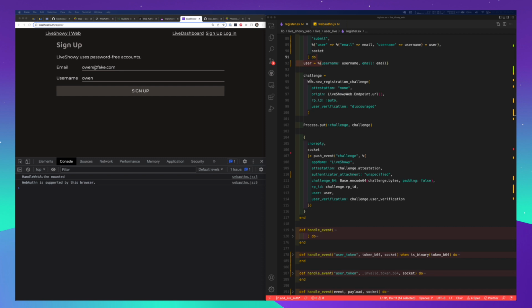So I'm using a library called wax. If you're looking at hexpm or hexdocs, make sure you search for wax underscore. There was a naming conflict or something. So what it does is it creates a registration challenge. I've got a couple of things hard-coded here. I'm discouraging user verification, and attestation is none. Those are things that I don't expect to ever change. So as much as I hate to hard code any data in apps, there are times where there are exceptions, right?